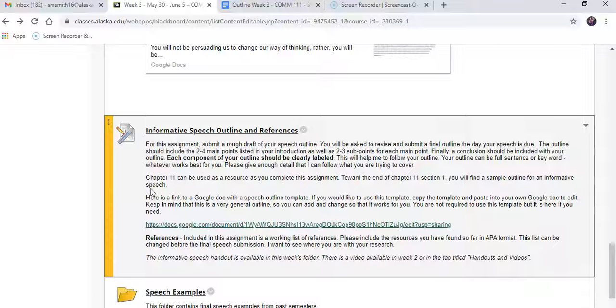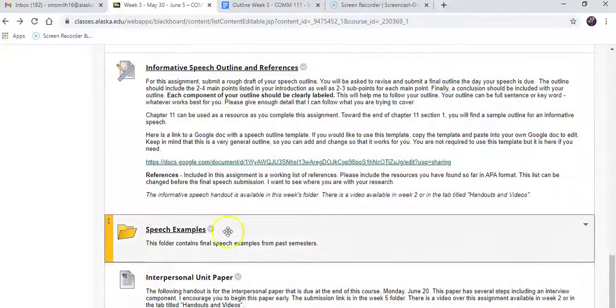Keep in mind that if you do a very short topic outline, I may not be able to give you much feedback. If you do a longer, more detailed outline, then I can of course give you more details on that. You do need to have a working reference page. I know that that will probably change before your final submission, but I just want to see where you're at with your research. This week I have also included some speech examples from past semesters that you can look through as well.